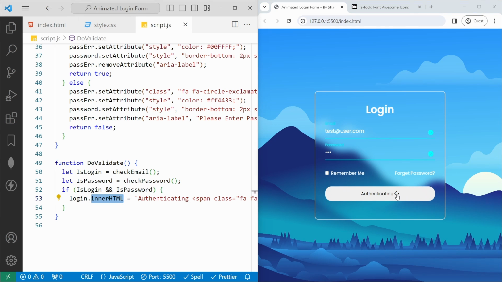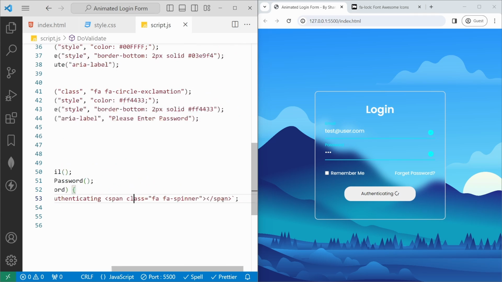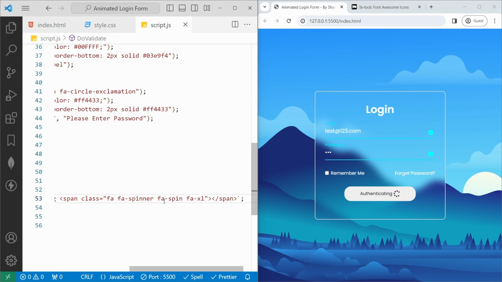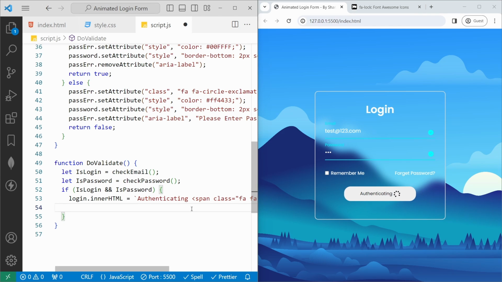we need to spin this icon, right? So for that, in Font Awesome itself, we have a class, fa-spin, and then we'll add the styles to the XL size. If I save, again I will add test@123.com and 123. If I hit login, now you can see this authenticating with the loader, and we need to change this authenticating after a certain time.